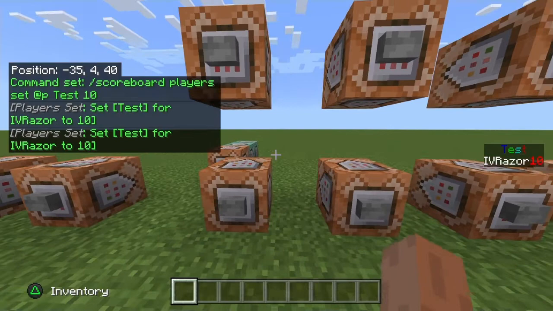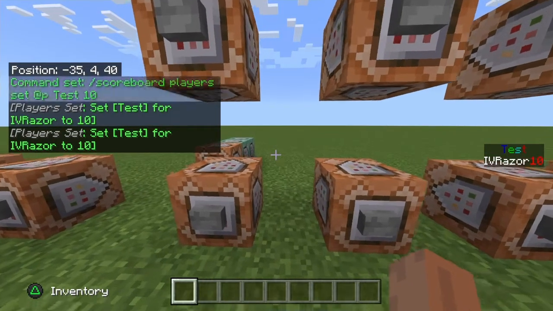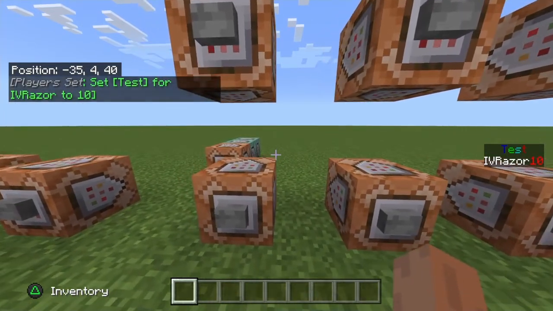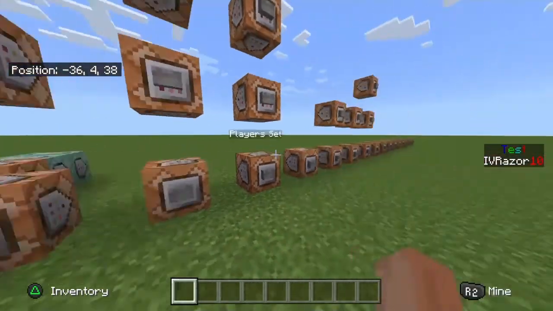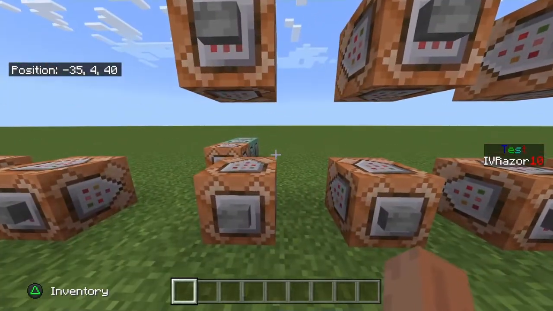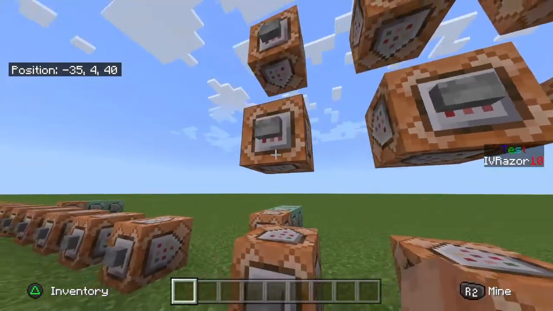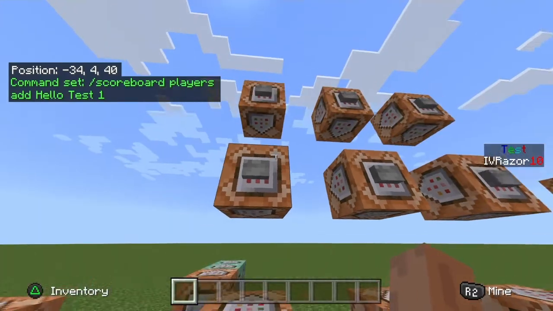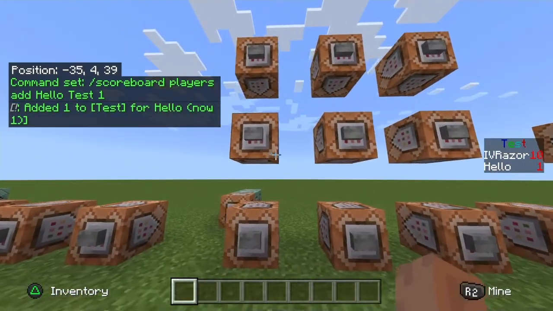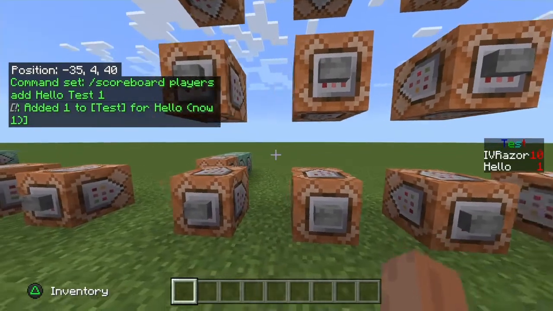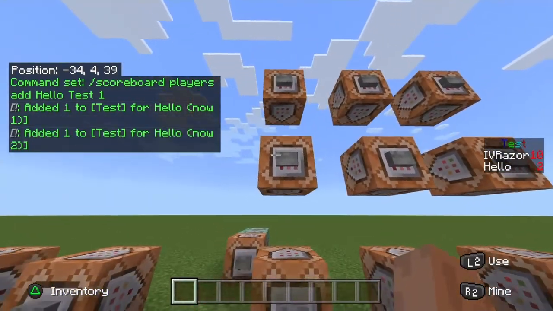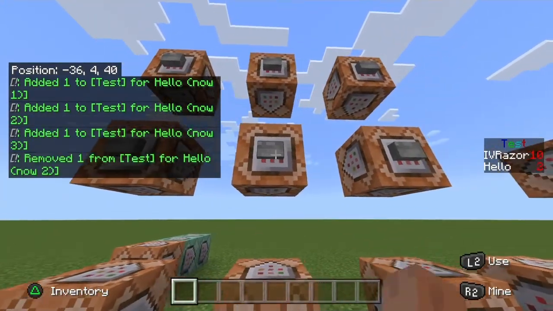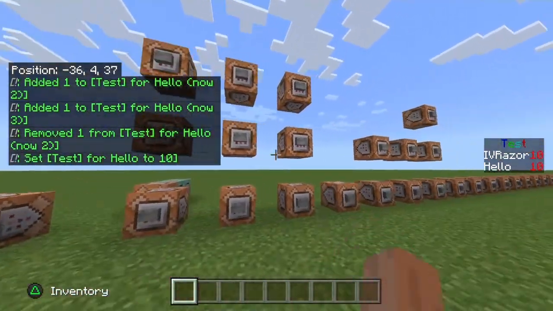Also, you don't need to add a score to a player. You can add it to anything. You can add it to a mob, to an entity, to even a non-existing thing. So here I wrote /scoreboard players add hello test 1. This will add 1 score to hello, so it will write here on the right hello with the score of 1. And you can keep on adding and removing and setting.